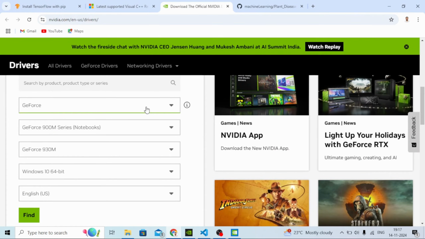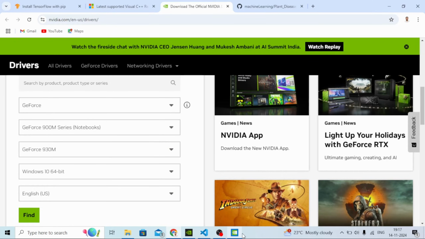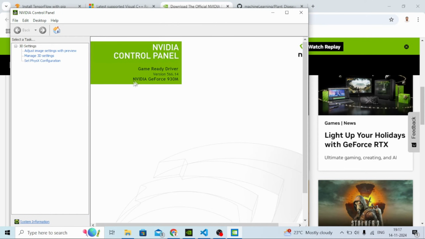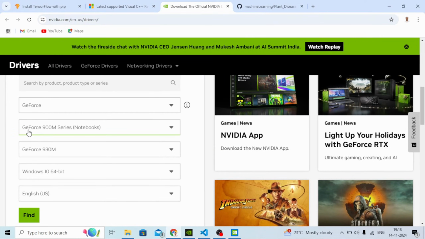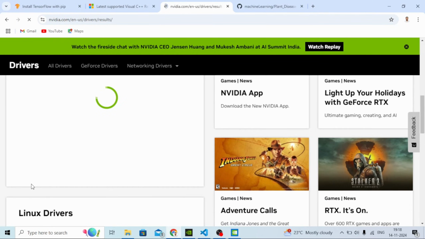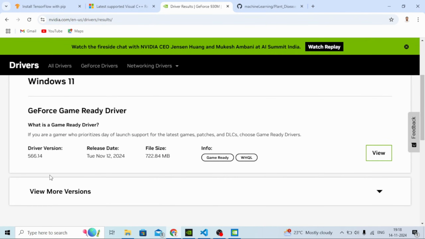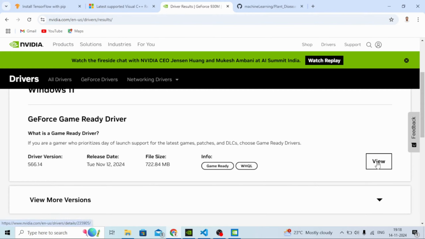Here you have to select which series you are using. Like I am using the NVIDIA 900M series. This is my driver product name, NVIDIA GeForce 930M. So this is the 900 series, and inside it the GeForce 930M I'm using, and the operating system I'm using is Windows 10, 64-bit. If you click find, you will get all the drivers which are needed. From here you can go to this view option.